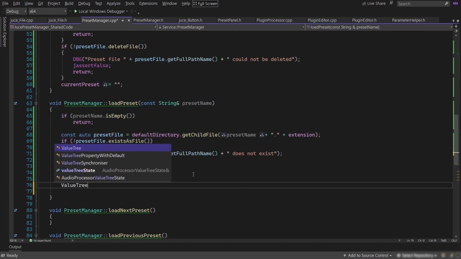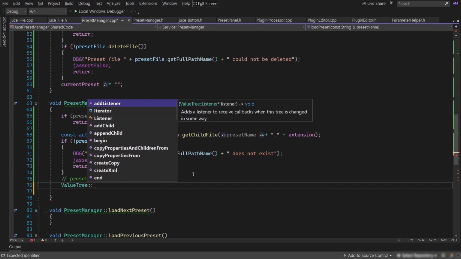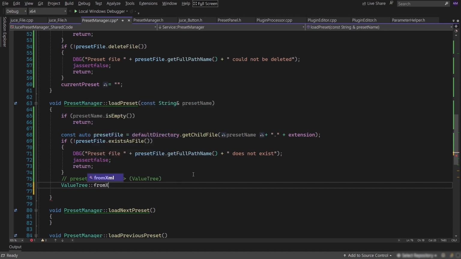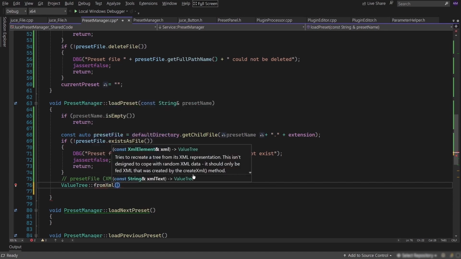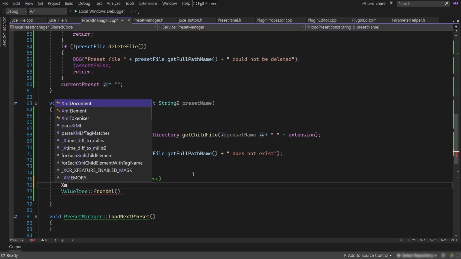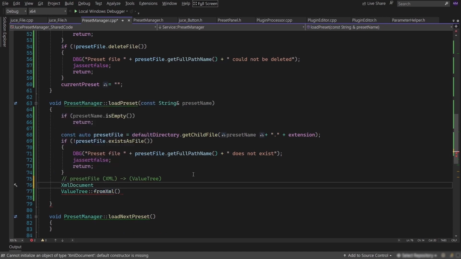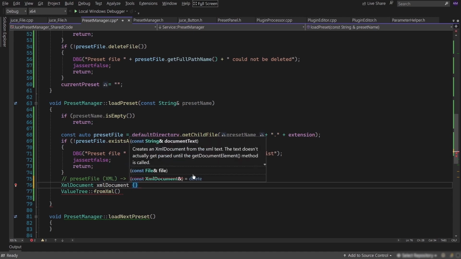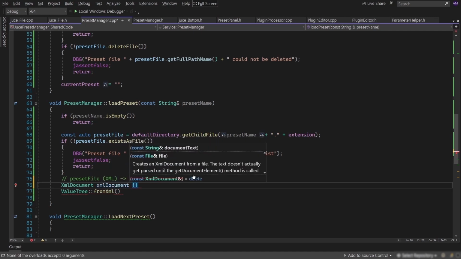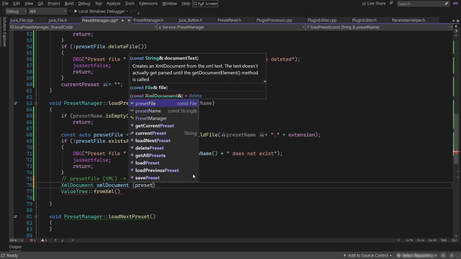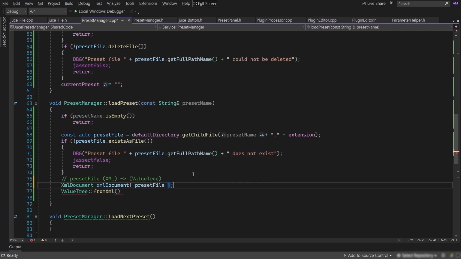If you go to value tree, you can see that there's a static method called fromXML. This accepts an XML element. So we can actually create a new value tree from an XML element. How do we get an XML element to begin with? There's a class called XML document, which we can leverage. The XML document object accepts either a string or a file. A file is pretty useful for us in this case, so we'll pass the preset file into it.